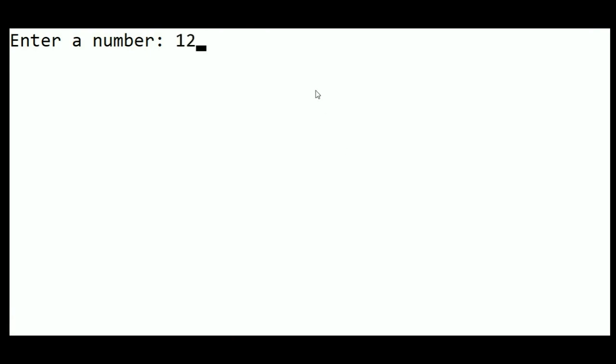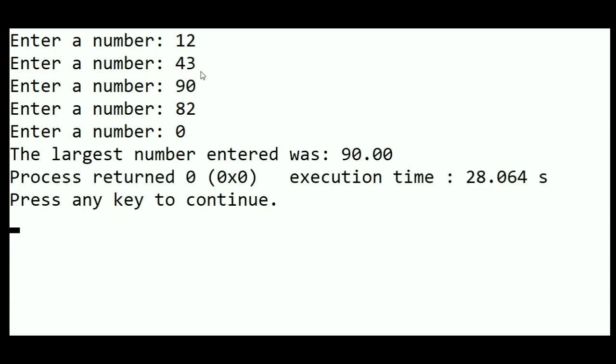So I start with 12, 43, 90, and let's say 82. So at this point 90 should be my current maximum, right? So 82 is not greater than 90, so maximum input is still 90. And then let's input 0 to end everything. So we expect that the maximum input should be 90, right? So if I press enter, great, we see that the maximum input was indeed 90.